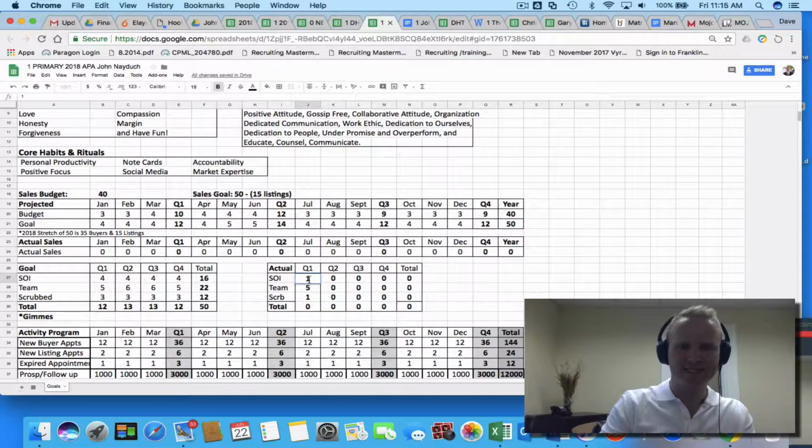And so I can see that he's a little off on his goal. He wanted to get 3 SOI in Q1 and 3 scrubbed and 5 team, and he met this goal, but not the other 2. And then you would do Q2. All right, and so that would complete this section and this section.